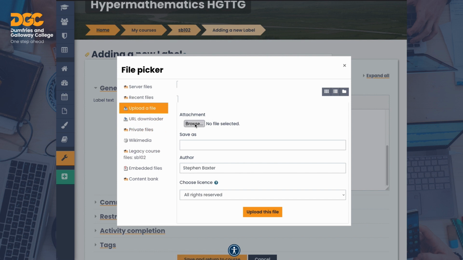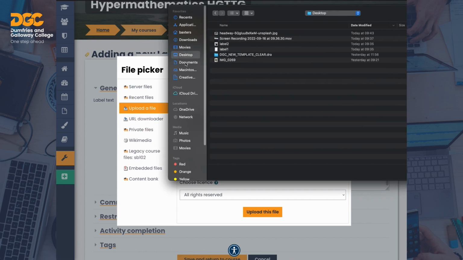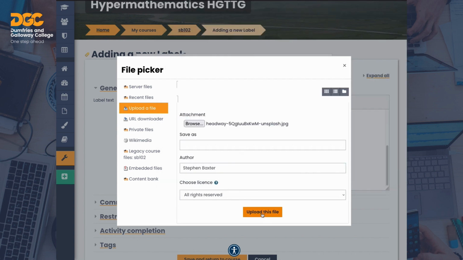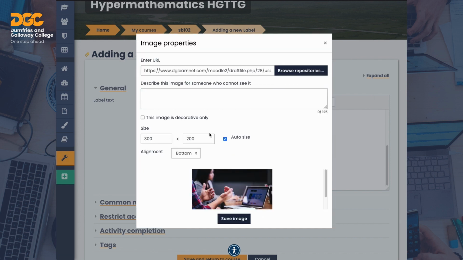Make sure your image is suitable for a web page. Resize to around 400 pixels wide. If you're not sure how to do that, get in touch with the learning and teaching team. Enter a description for the contents of the image, unless it's decorative. Keep auto size ticked, as this will resize the image for mobile users.